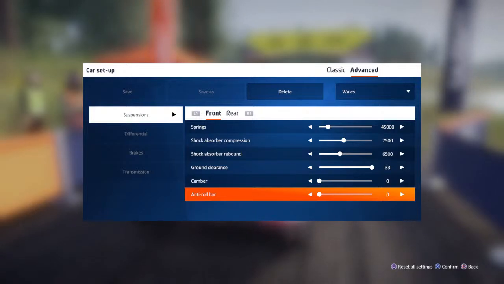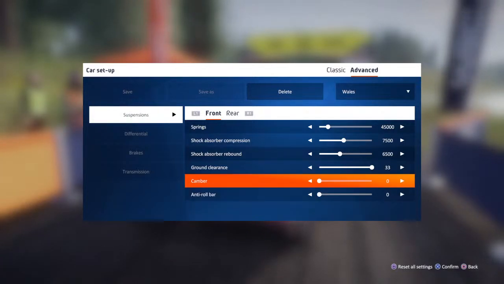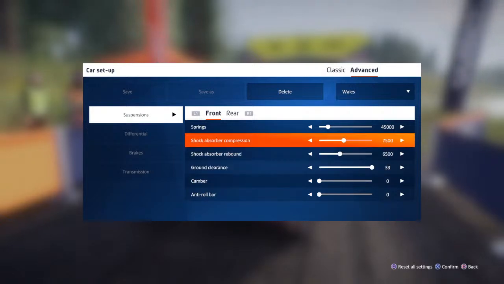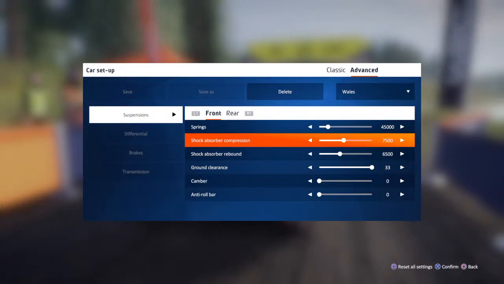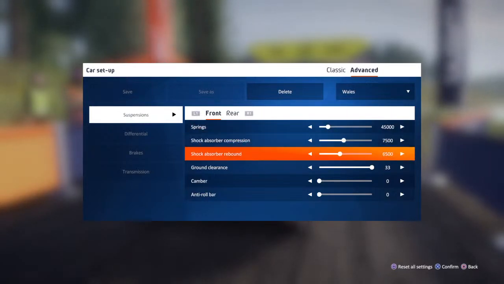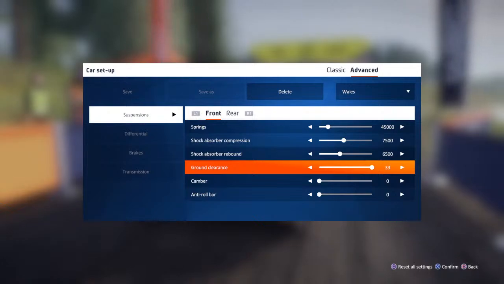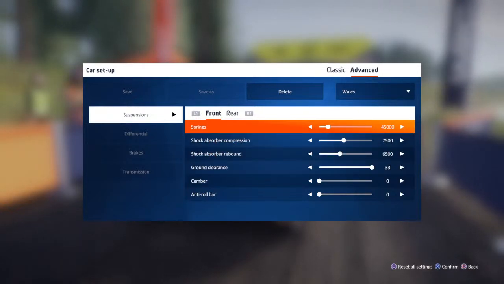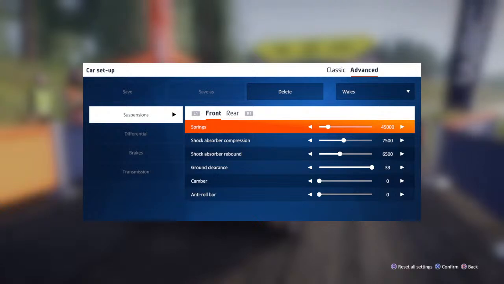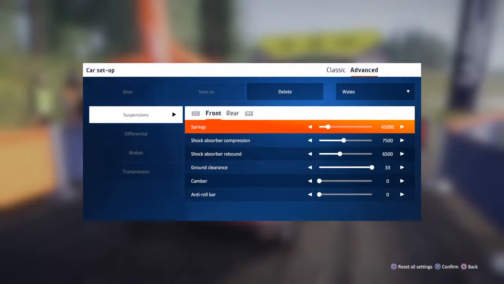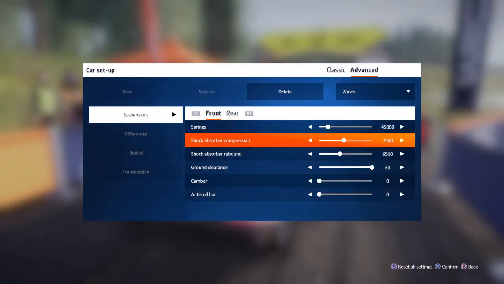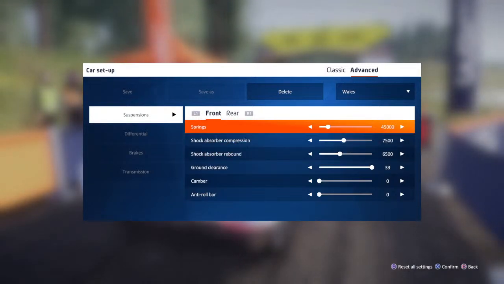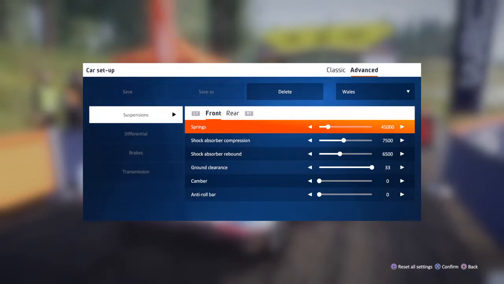I don't typically run too many anti-roll bars. I don't run camber too much. I will play around with the dampers. So shock absorber, compression, and rebound, that's your dampers. Your springs, your dampers, and your clearance are all symbiotic with each other. When you do one thing to one, you have to do another thing to another, if that makes any sense. If I raise my ground clearance, I want to stiffen my springs. So that's kind of how that works.